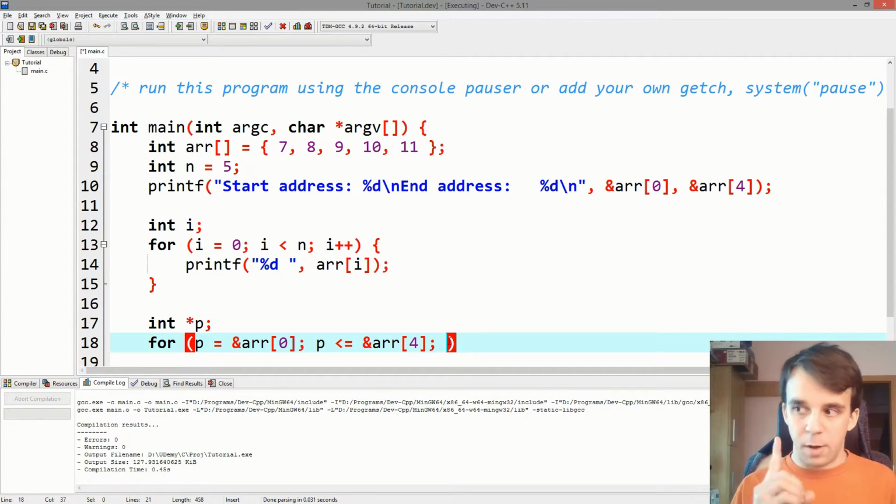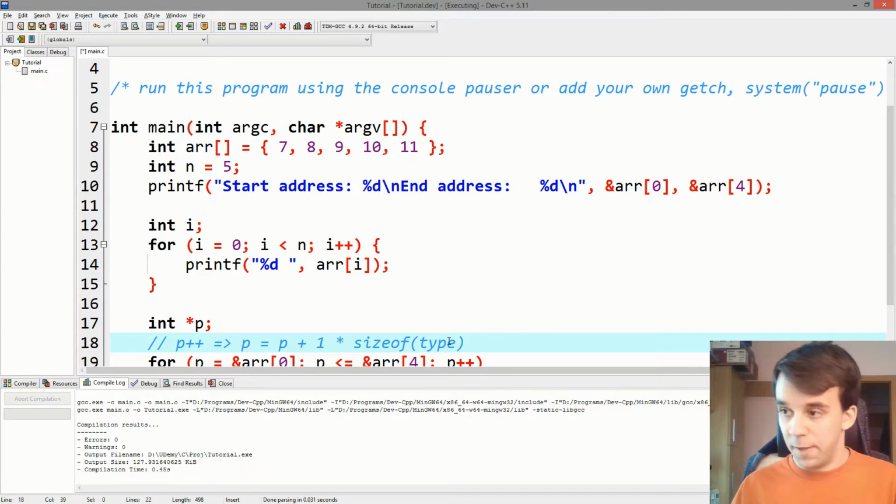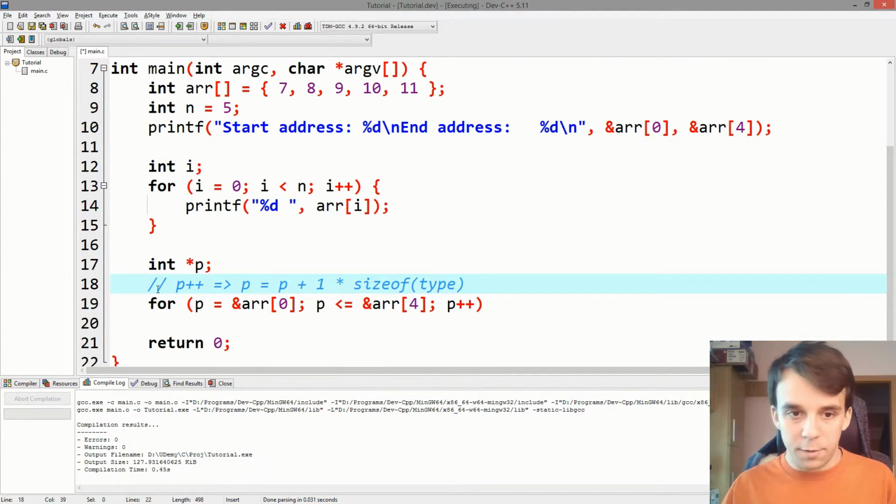All right, and if you remember the property of pointers, if you increment a pointer, you don't increment it by 1 if you do p++, right? Let me just type this. So p++ is really p equals p plus 1 times the size of the type of that pointer. In our case, our pointer is of type int, so we are basically incrementing our p value by 4.